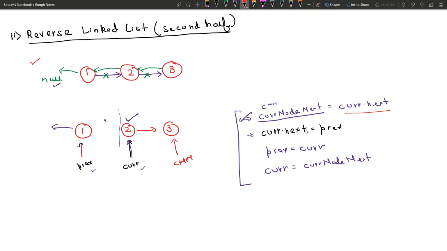Now current dot next equal to previous. What this line will do is make a connection that will look something like this. That is, current dot next points to my previous. Once I write this, it will automatically break this connection, because now my 2 is pointing to 1. And what is the third line that I have written? That is previous equal to current. So now my previous will point to this node, that is right now current.